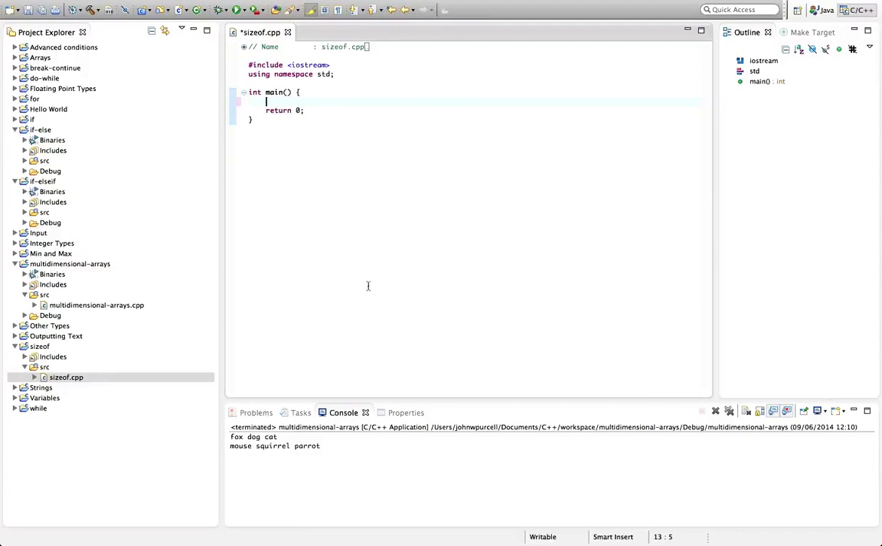In this tutorial we're going to take a bit of a deeper look at the sizeof operator, which we've seen before, but we're going to see an interesting use for that. So just to remind you, if we create a variable like this, let's say int value equals 34, we can do this: cout << sizeof value << endl.